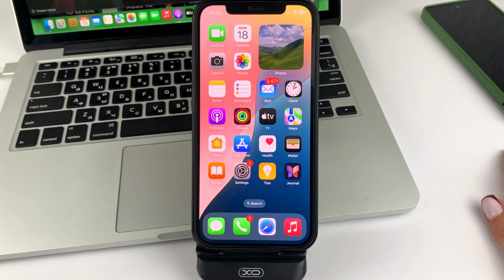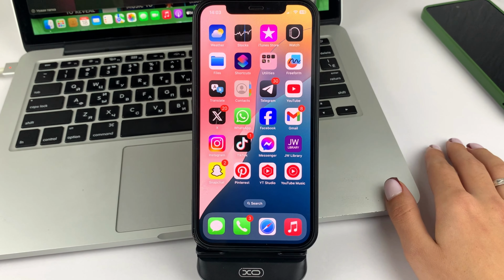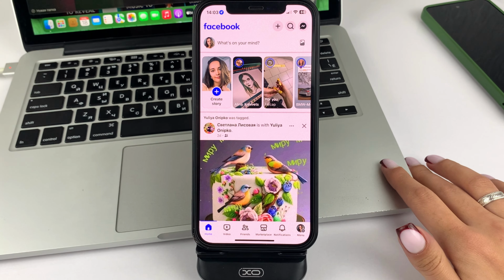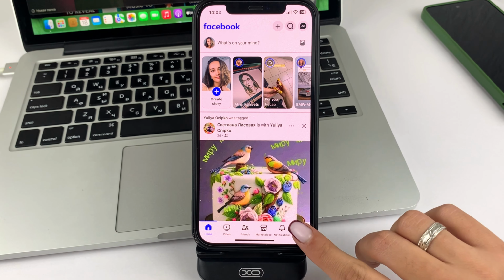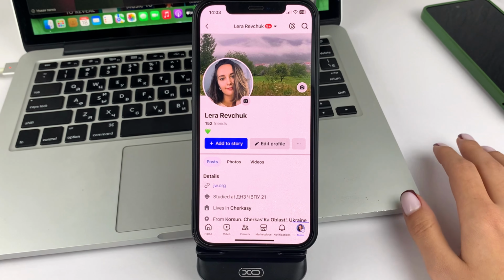If you've previously created a note in the Facebook app, and you'd like to delete it, you'll need to open up the Facebook app. Then go down to the menu at the bottom, click on your name, and open your page.